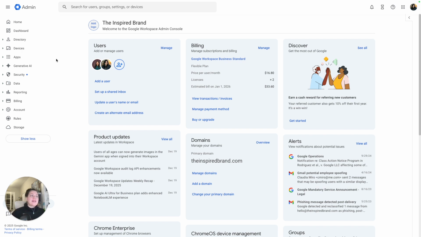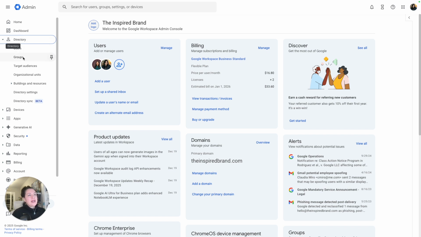So with all that said, I'm just going to do a really quick tutorial walking you through how to do this, not just for a user, but for a group email at your organization. So first of all, when you log into your admin console, you'll need to be logged in as an admin or a super admin so you can do this. And once you're in there, you're going to go to directory and then groups.